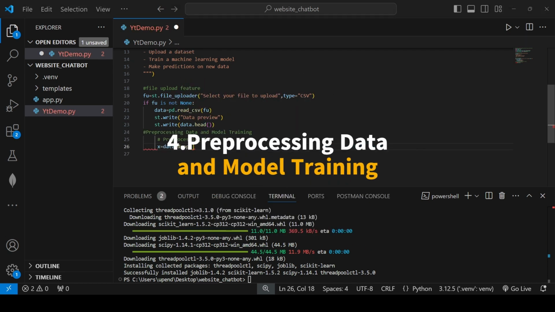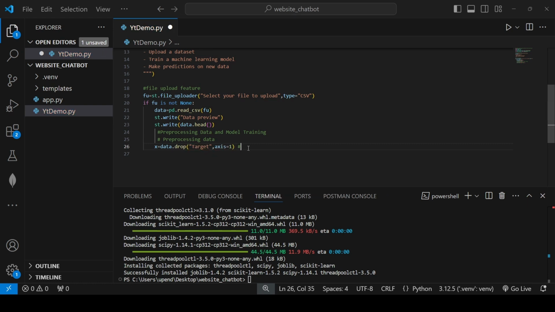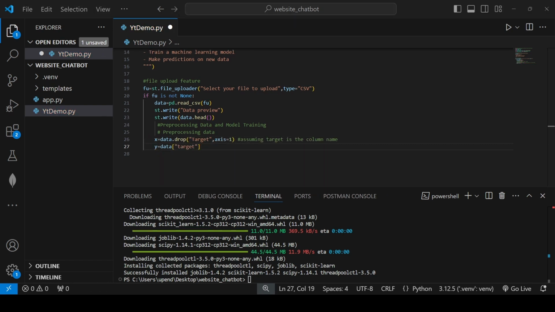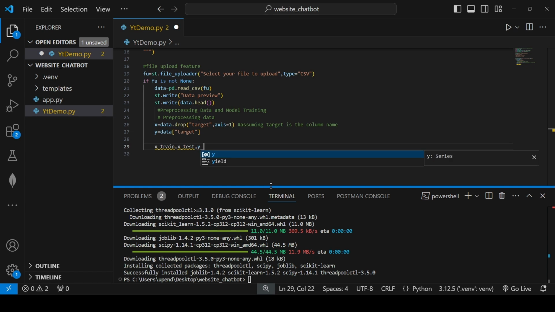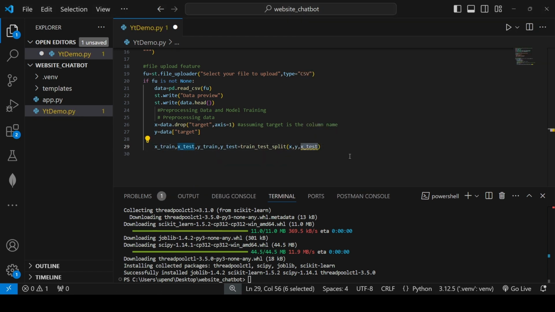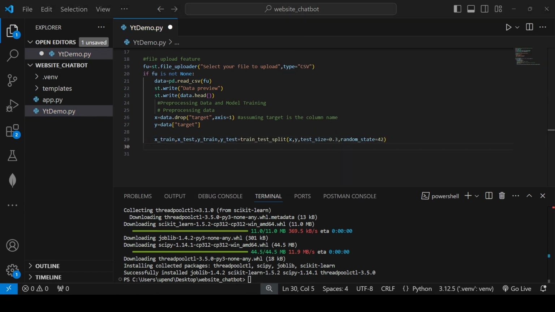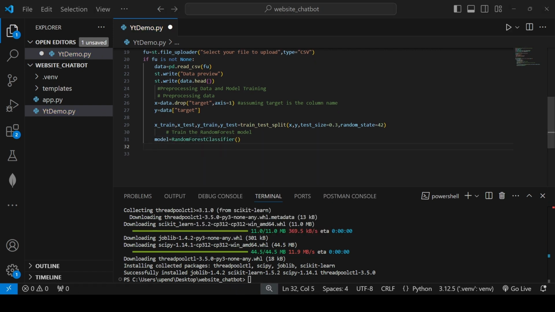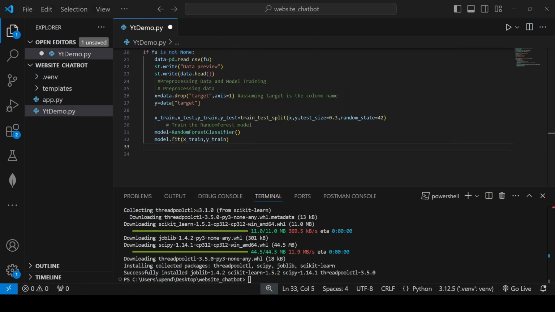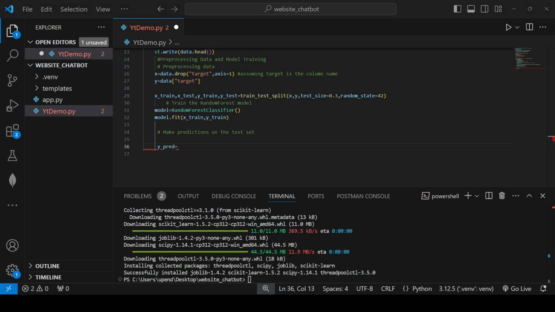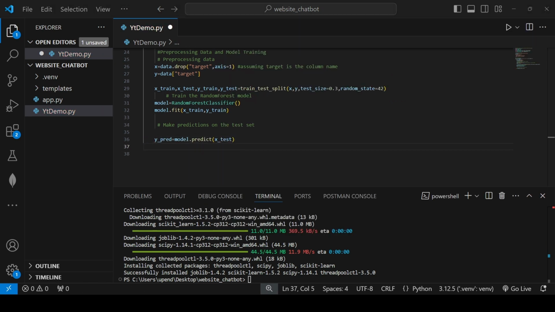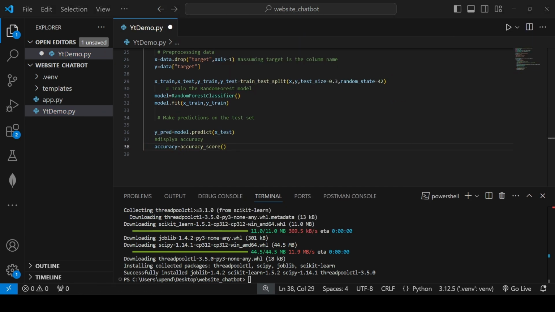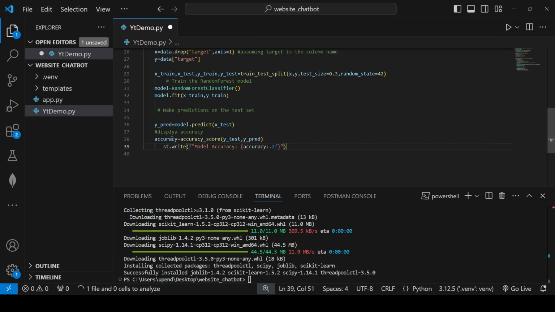Now that we have the data, it's time to preprocess it. We'll assume the dataset has a target column named target. First, we separate the features X from the target variable y. We then split the data into training and testing sets using train_test_split. Once the data is ready, we train a random forest model and evaluate it using the accuracy score, which will tell us how well our model performs on the test data.